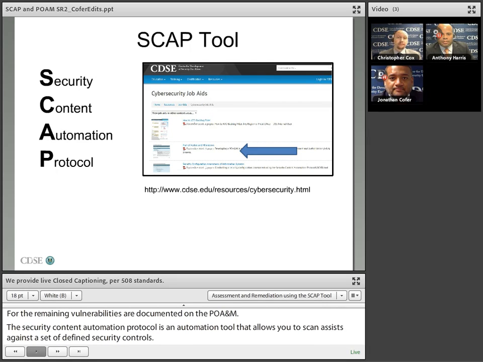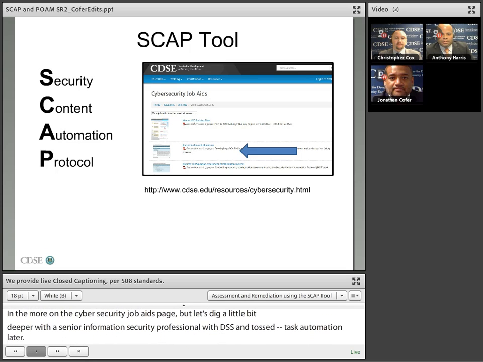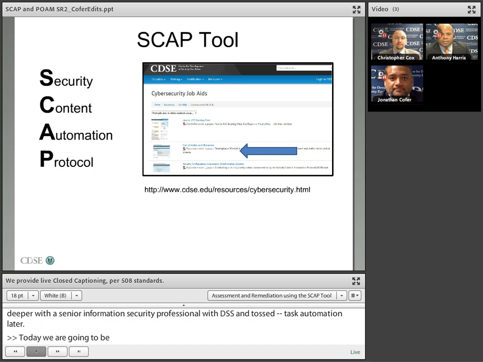John? Thanks, Chris. So today we are going to be covering the DISA and SPAWAR-created SCAP Compliance Checker. Again, like Chris mentioned, SCAP is not a specific tool, but rather a protocol that can be used by multiple tools, both freely available as well as purchasable enterprise-level tools.